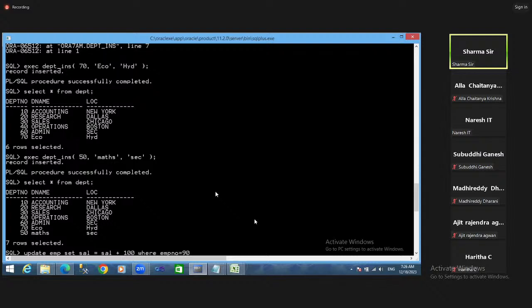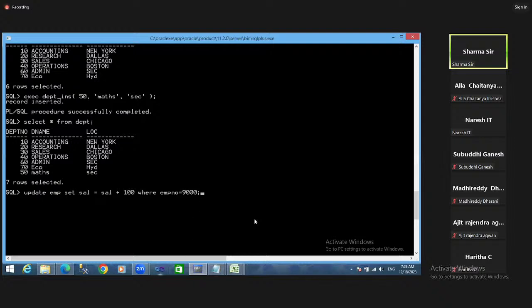Is employee 9000 available? No. Does it return an error? No. Zero is updated. If it returned an error message, then we could handle it. But for update, insert, and delete, if the record is not available, nothing returns an error. Simply zero rows inserted, zero rows updated, zero rows deleted.